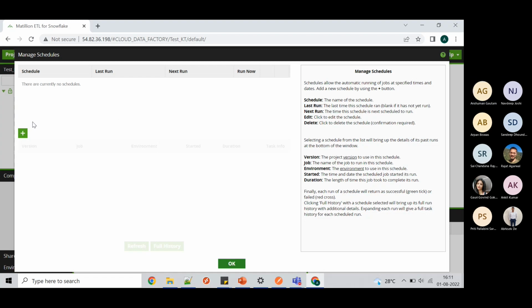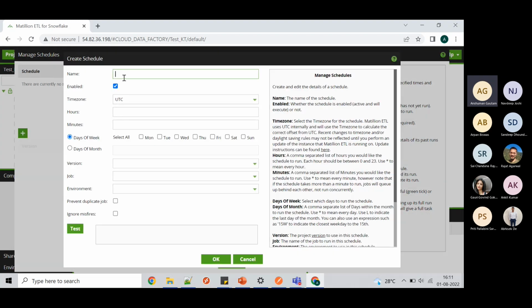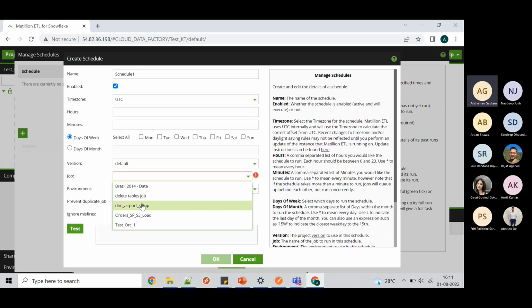So here we see the manage schedule. It is nothing but a scheduler which lets us schedule a job here. So we simply create a schedule, and then we just name it and give our time zones, give the versions. We are working on the default version. Then all of the jobs which are in this project are listed here.